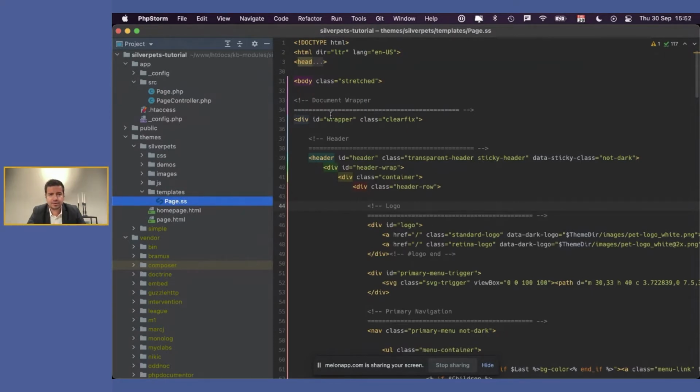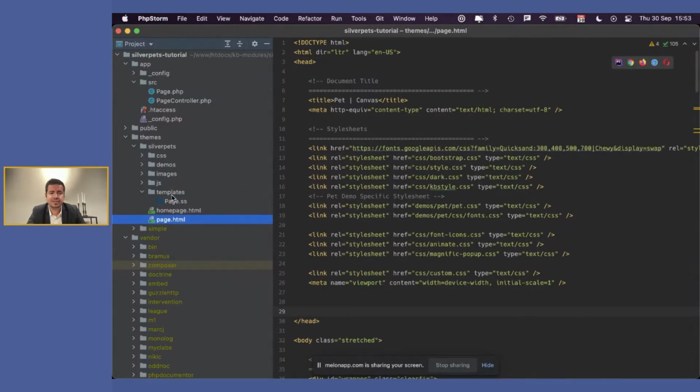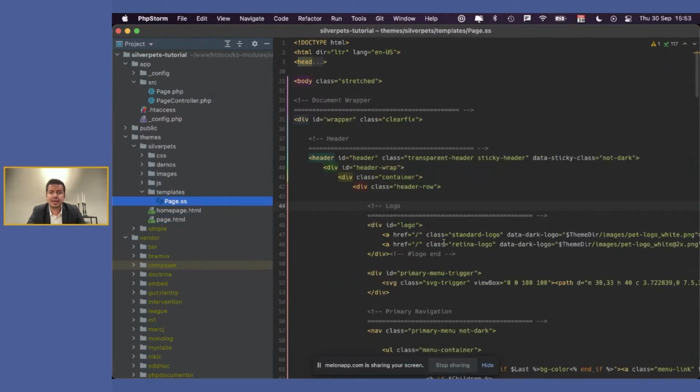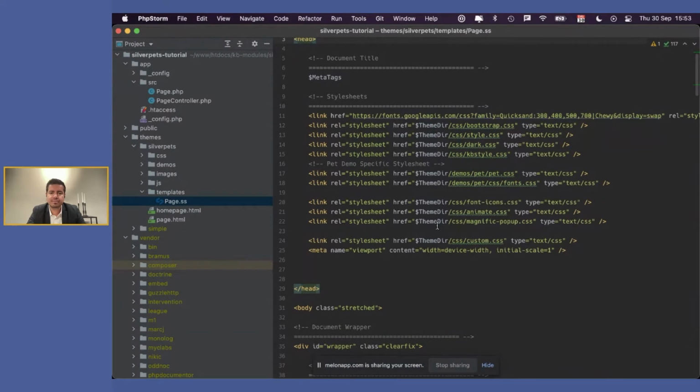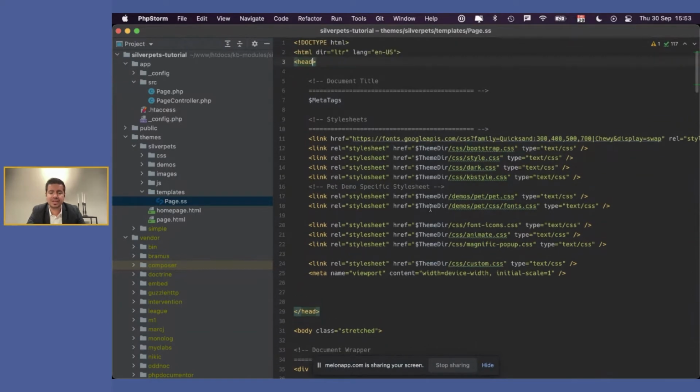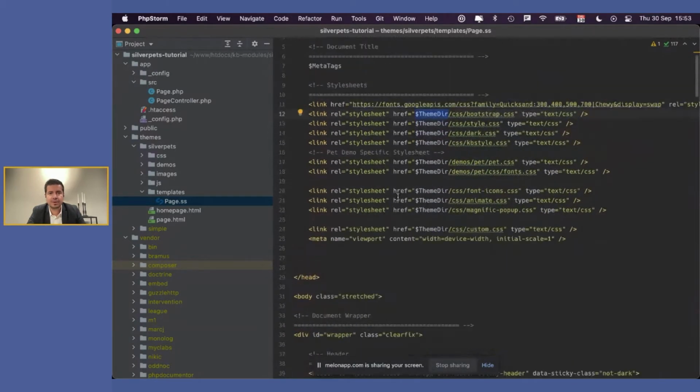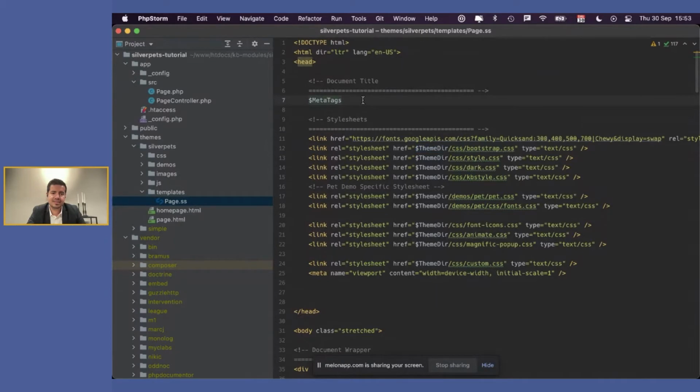All right, so what I did here basically last time, I took the page HTML and just pasted it in, and then I added some specific Silverstripe variables so it would actually work as well. So this theme directory variable creates the theme directory path and so on. I added the meta tags, so Silverstripe can manage the meta tags and so on.